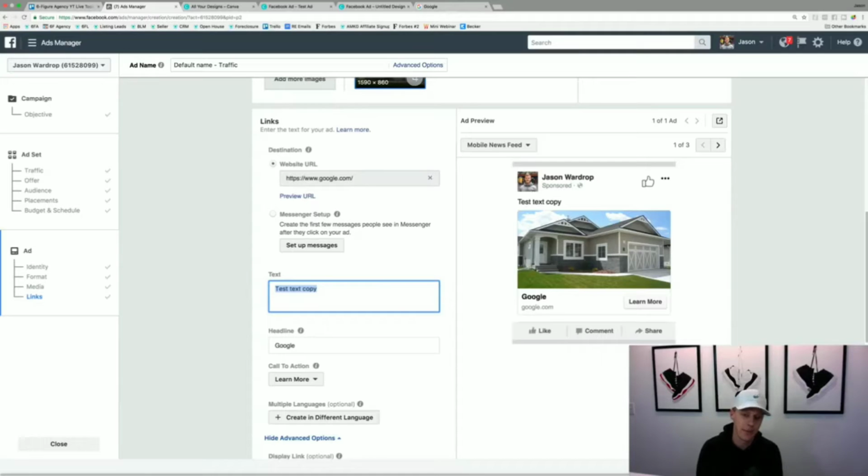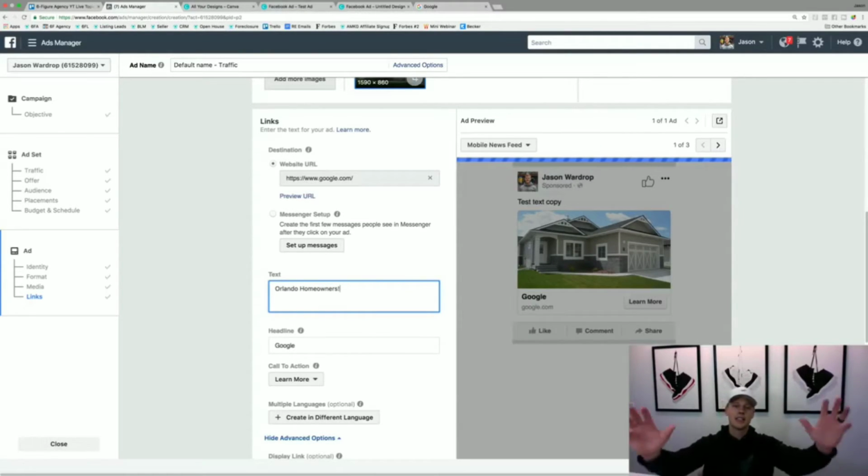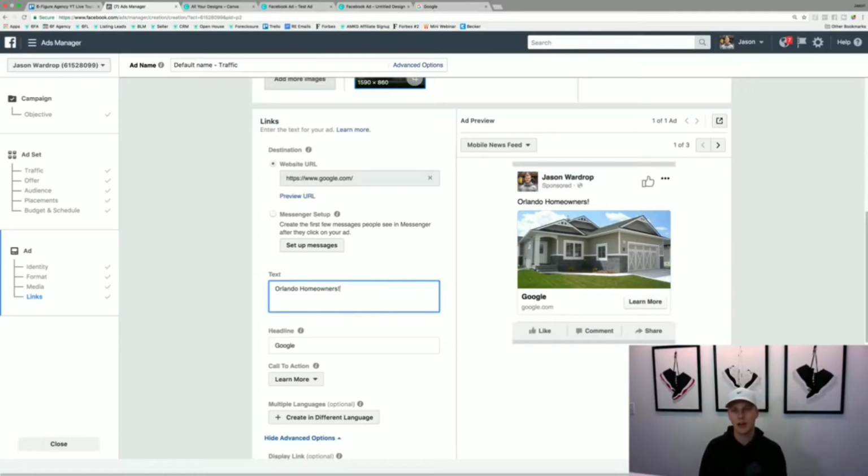So for example, let's say Orlando homeowners. Okay, so that's calling out my audience. Okay, so I'm targeting people in Orlando, and if you're a homeowner, and I can go back in my interests and say, hey, I only want people that are homeowners, so I can get specific. But then if you live in Orlando and you're a homeowner and you see Orlando homeowners, that's gonna pique your attention, right? That's gonna be like, oh, hey, this is for me.